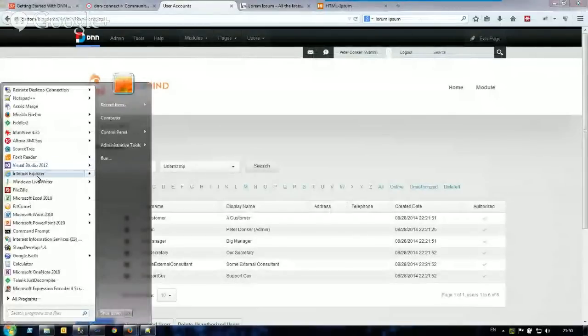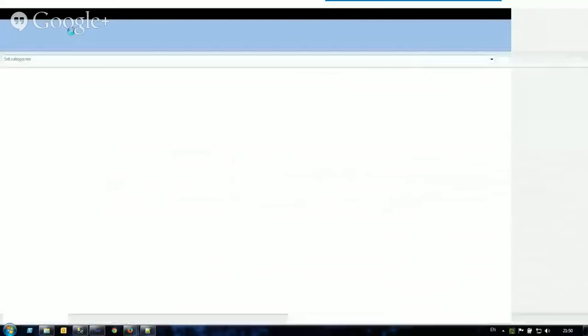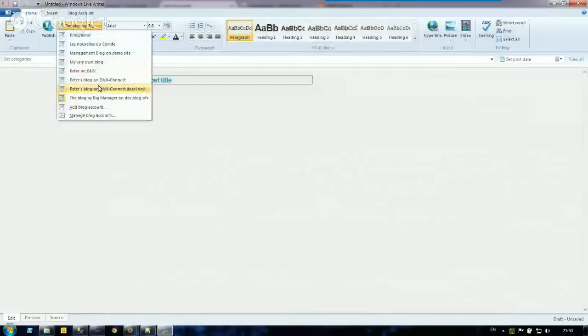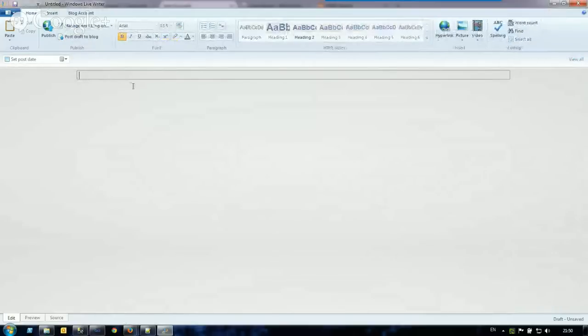If I have too many of these in my Windows Live Writer, that's why it should be made open source as well, so we can fix these things. Then we can bring back plugins too. Yeah. So I am logging in.